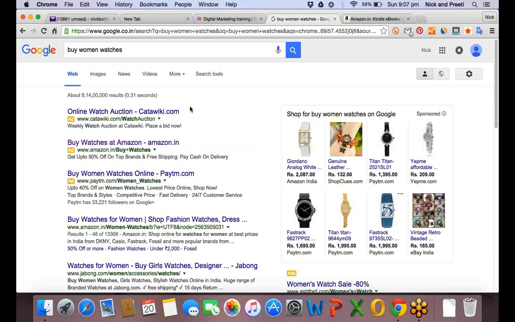We as visitors, we as search engine users, can only see the ads showcased over here by Amazon or by Paytm or by Tata Wiki. But what is the overall AdWords account structure of these websites? That is not known to us. We can only know the AdWords account structure for our own website, for our own account, right?